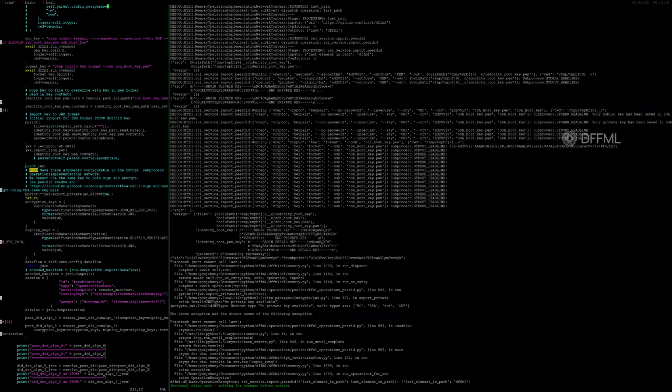Hmm. SSH key. Okay, so if we can use this thing for encryption. Oh yeah, this is why this whole thing.